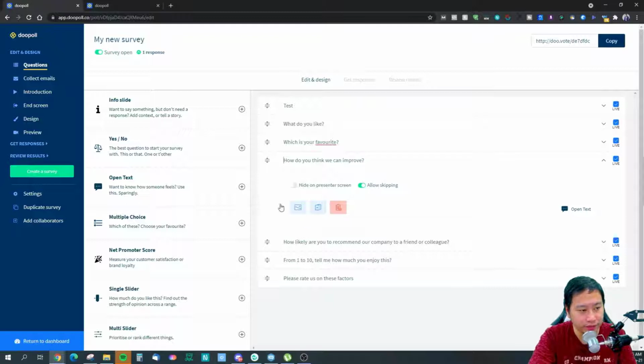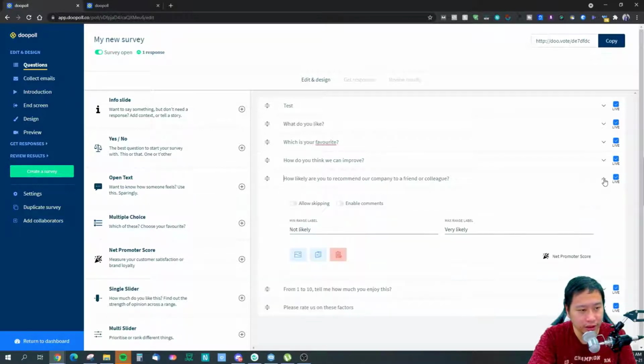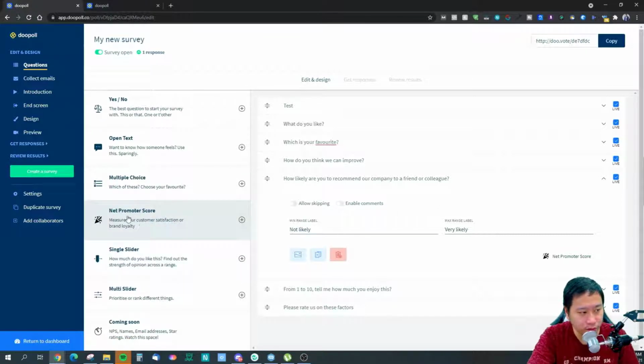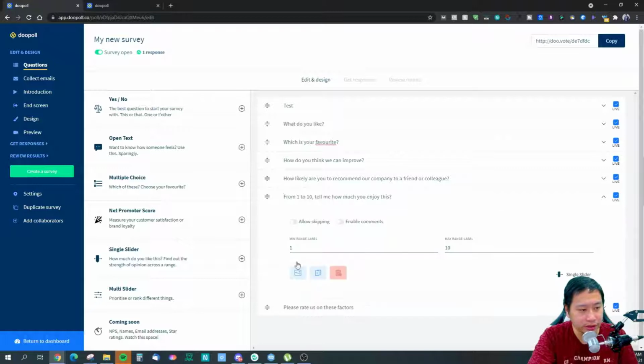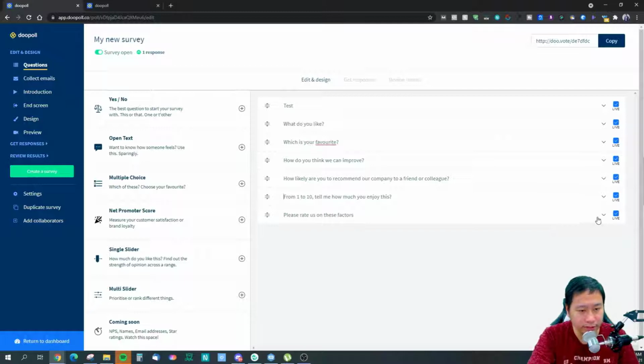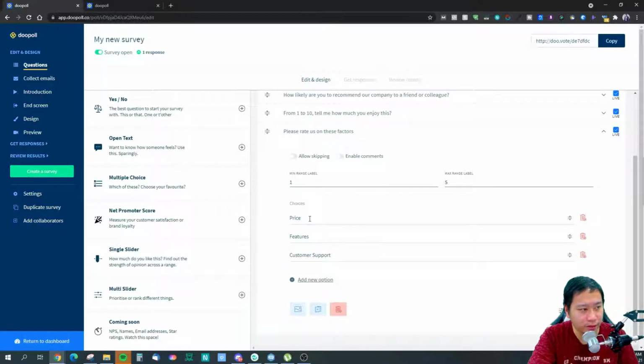And you have the open-ended question here, and whether you want to hide it on the presenter screen. Then, how likely are you to recommend. You can allow skipping and enable comments. This one is the net promoter score question, NPS. And then we have the single slider, 1 to 10, and then the multiple slider option right here.